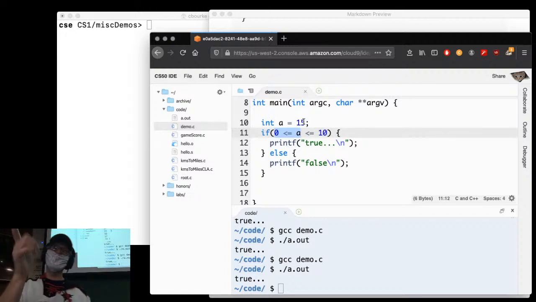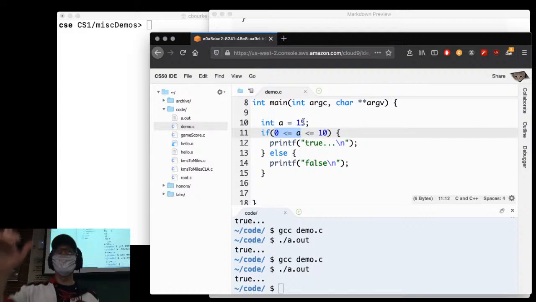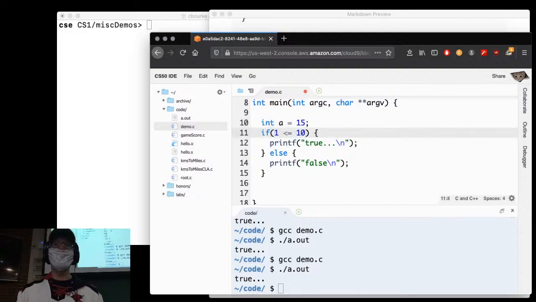What is false in C? 0. What is true in C? Anything else. So what this is using by default is likely 1. So this gets evaluated to 1. And now guess what? Is 1 less than or equal to 10? Yeah, so that's why we were getting true all the time.